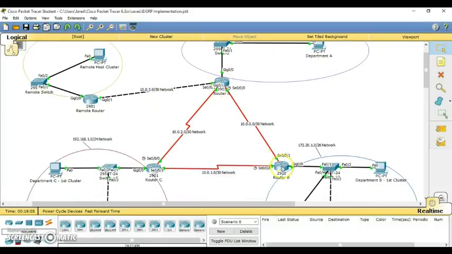In between the routers, like I said before, each connection has its own /30 network, which allows for 2 usable hosts. From A to B, we have 10.0.0.0, so this is 10.1 and this is 10.2. From B to C is 10.0.1.0, so this is 1.1 and this is 1.2. And from C to A is 10.0.2.0, so 2.1 and 2.2.